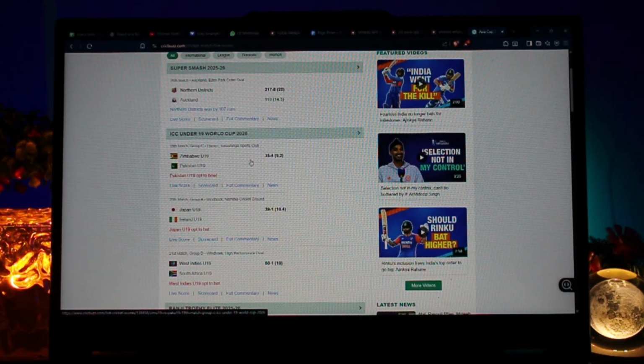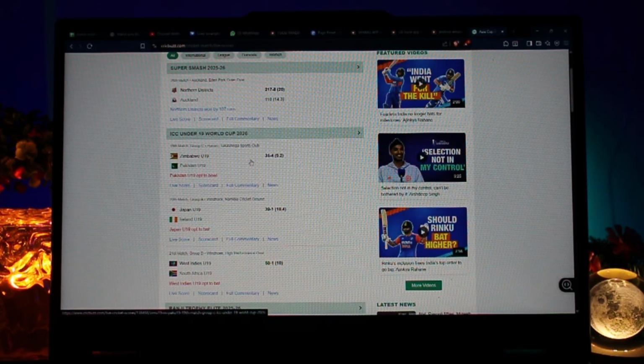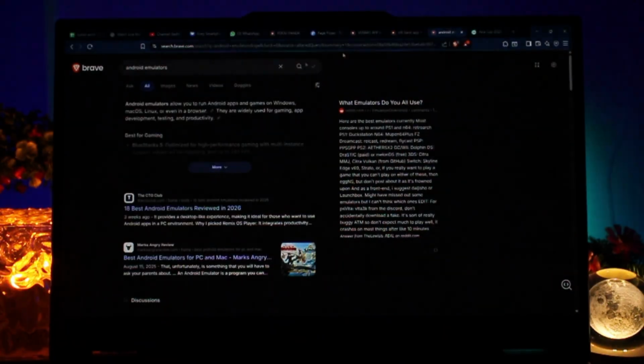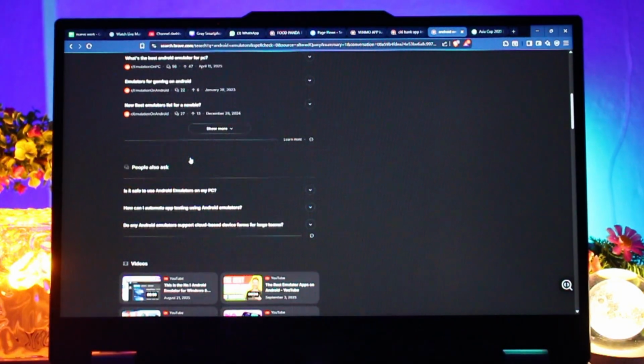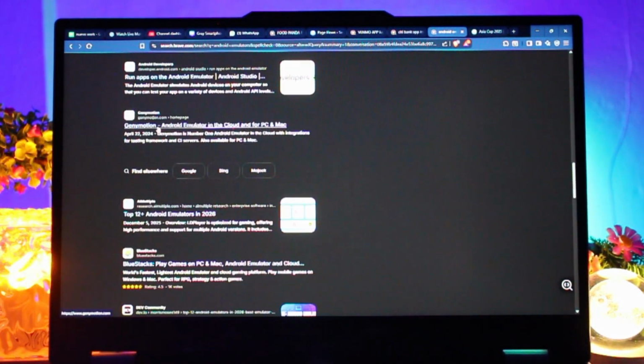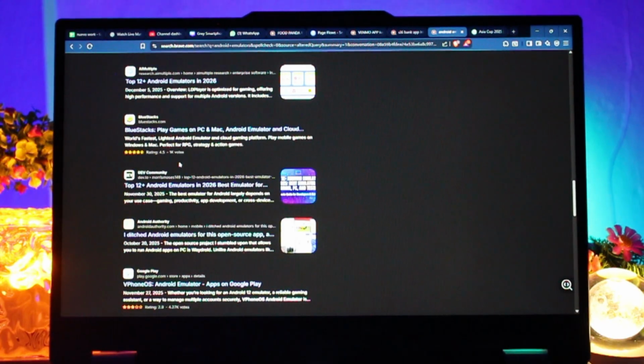Now, if you want to install a Cricbuzz app, what you need to do is run the Android app on the laptop via an Android emulator. To do it, simply open up your browser, then in the search bar type in Android emulators. Once you hit search, you can download an Android emulator like Genymotion, BlueStacks, and so on. Once downloaded, you can install the app from BlueStacks. Simply open up BlueStacks, for example, sign into Google Play, search for Cricbuzz like you would in the Google Play Store, and install it. Then open the app within BlueStacks to view live scores and updates, which is useful if you prefer the Android app experience on a laptop.